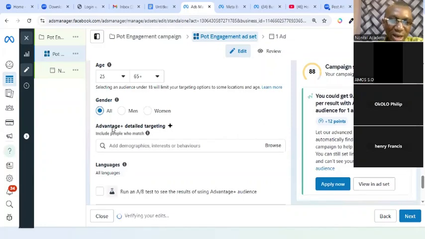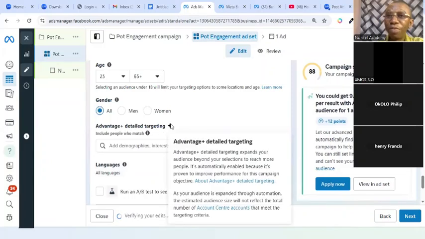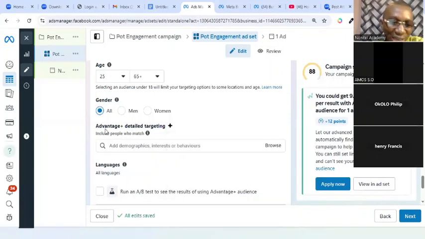So now it says Advantage plus detail targeting. What does it mean? Years ago, like 2 years ago, if you ran an ad on Facebook, Facebook made use of your manual targeting. That time there was nothing like this Advantage plus detail targeting. 2 years ago, 3 years ago, they only made use of your manual targeting. For instance, after working on your ICA, you would go to detail targeting and select the people that you want Facebook to show your ad to. But right now, it's not like that again.